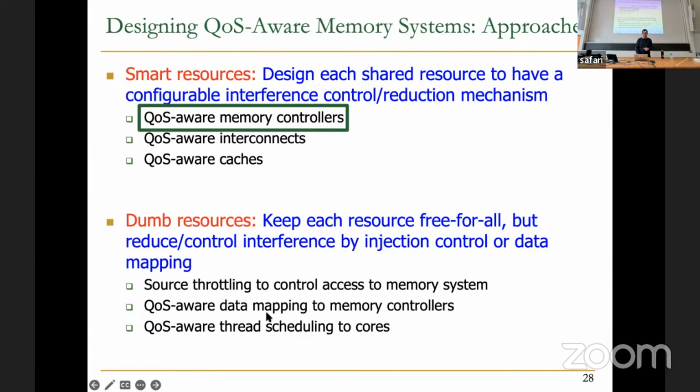Also, you can do quality of service aware thread scheduling. So if you actually have control at some level, for example, and if you understand your applications, you can say, I'm not going to schedule applications that are going to destroy each other's performance to the same, let's say, node. I'm going to separate them across different nodes that do not share resources. We can, for example, have this sort of control if you have a data center scheduler. This is a software scheduler. Usually, this sort of control is not so easy.